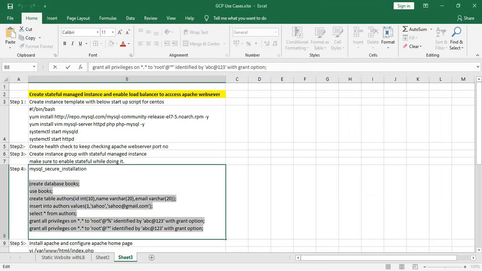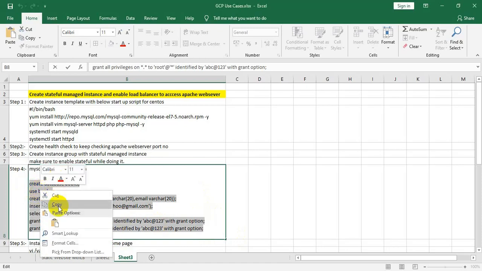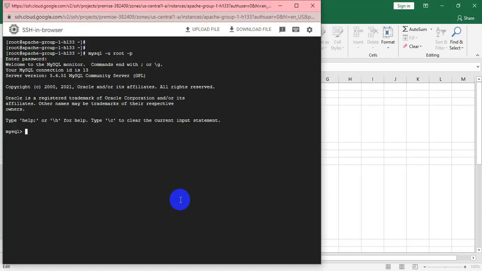Let me copy all the commands from this Excel file. Then let me copy it. Then I have to paste here. Okay, so I did copy again. So let me paste here.